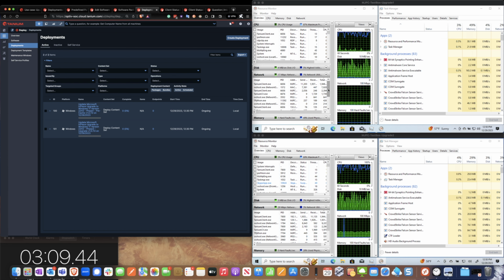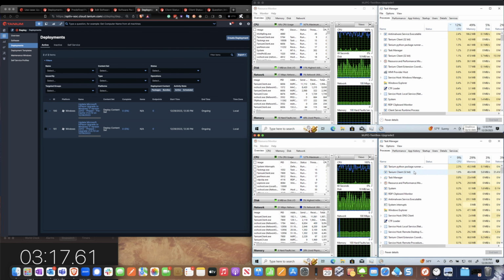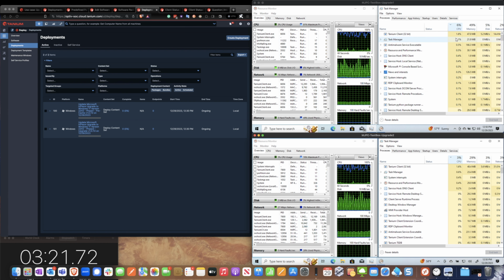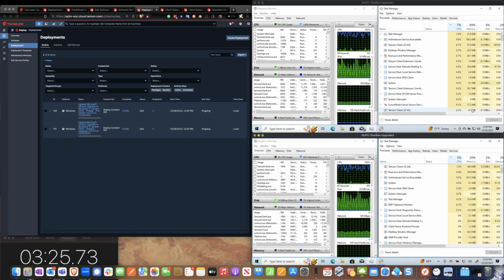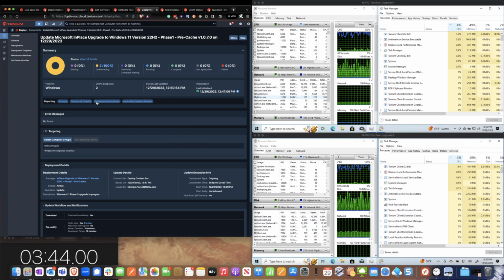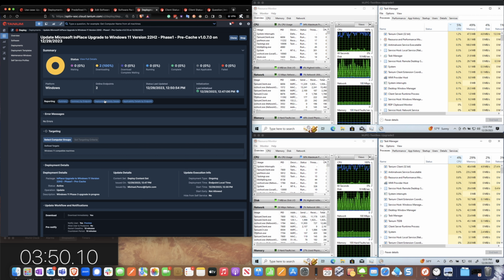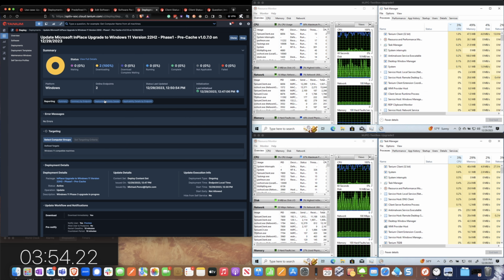And as everything starts to pop off, we're going to start seeing CPU usage change, and we're going to see the Tanium, and then later on we're going to see the setup start taking up the majority of the CPU cycles. And we're already in the downloading phase. We're 3 minutes in. And this is a really big file, so it's like 6 gigs. So we'll see how long it takes.